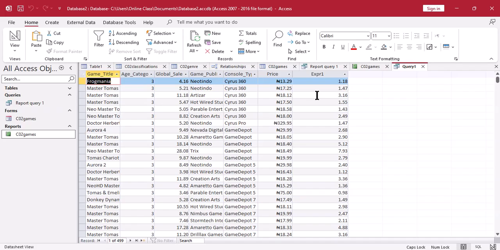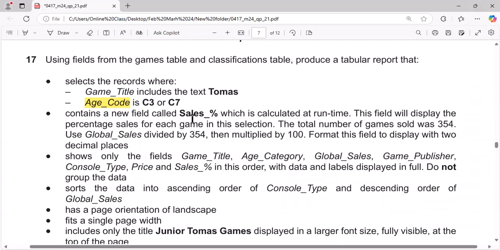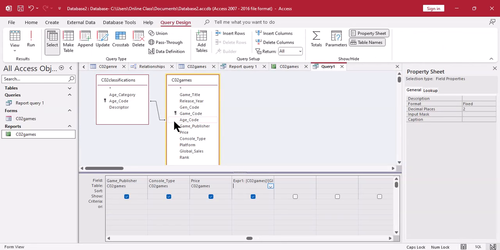But before we leave, remember the name of the field was given to be sales percent. So I want to change that field name. Where do I do that? Go back to your design view.